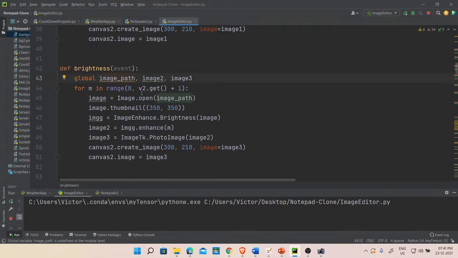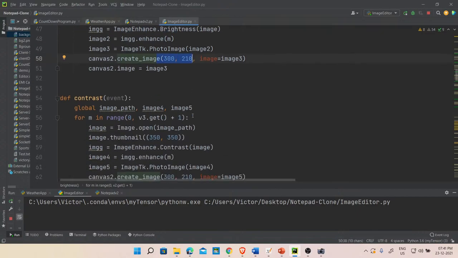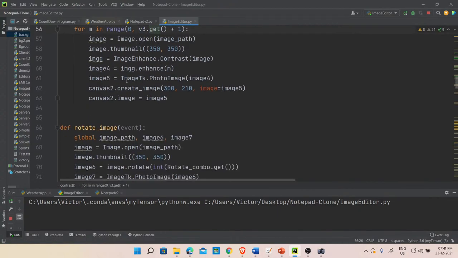What is the variable? V2, for the brightness. Now, same thing. What we need to do is look into ImageEnhance.Brightness on the image which was loaded, fine? And after that, this is the dimension you want to have. And at the end of the day, we move to contrast. What is the variable name there? V3. And then we work on the contrast image, fine.